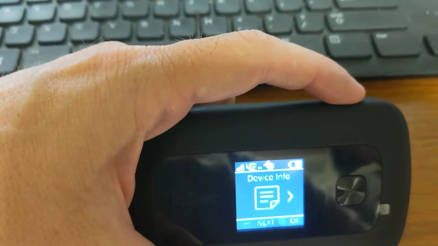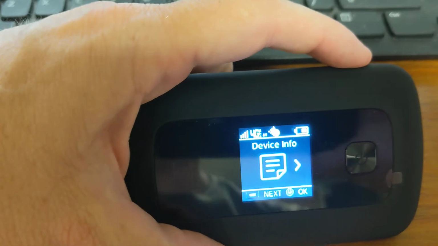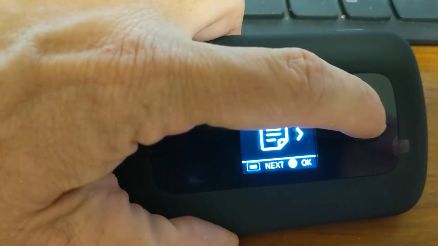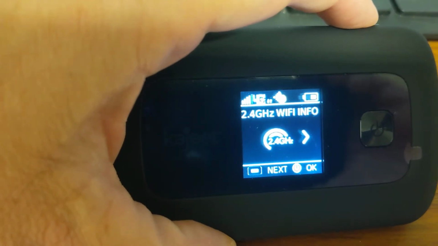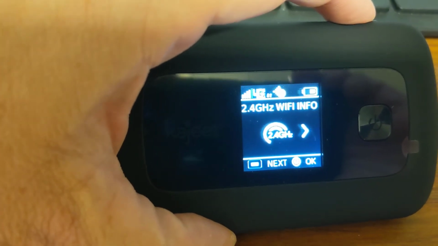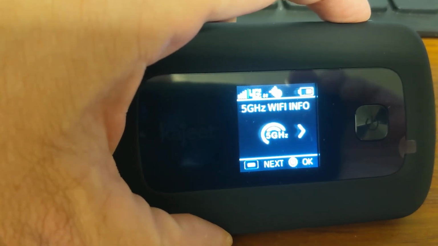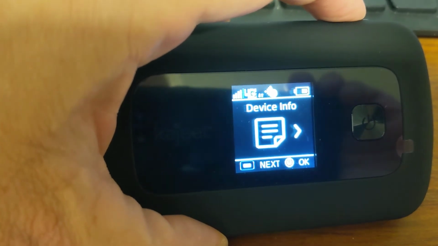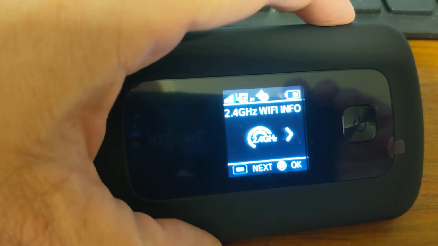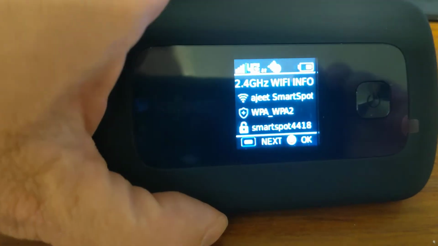The button on top will allow you to go into the menus. To switch between menus, keep hitting the button on top so you can go from device info to 2.4 gigahertz Wi-Fi info, 5 gigahertz Wi-Fi info, and then you can also go back home. So you're going to want to go to the Wi-Fi info and then hit the power button on the front.